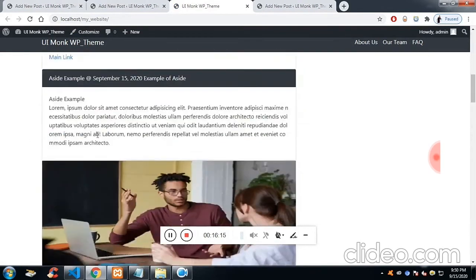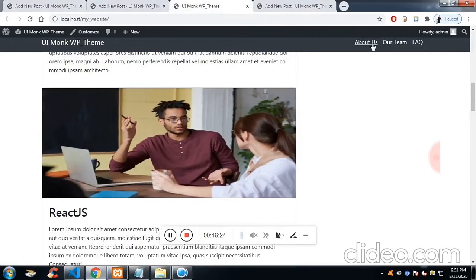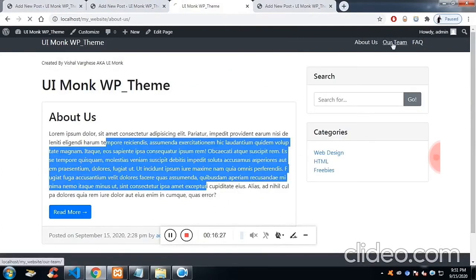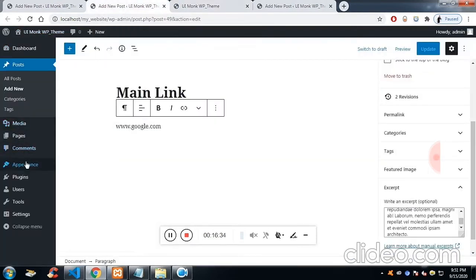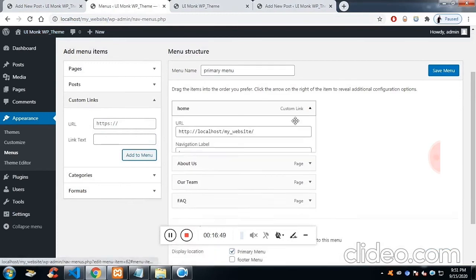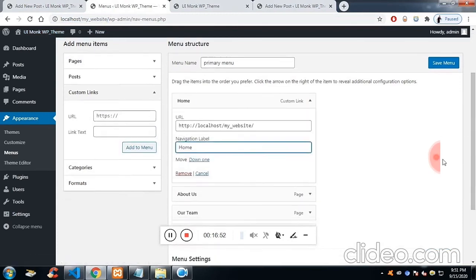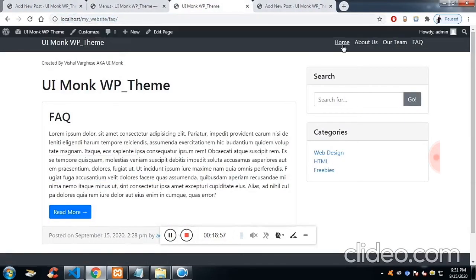Fine. Now we are going to create pages like about, team, and FAQ. We're going to change the layout. So to add the layout, let's add the home page as well. Drag it to the top. Now you can see the home link on the navigation. So let's create the layout.